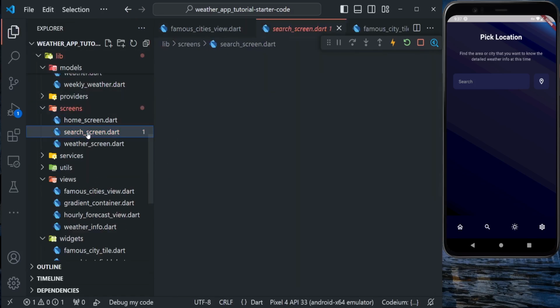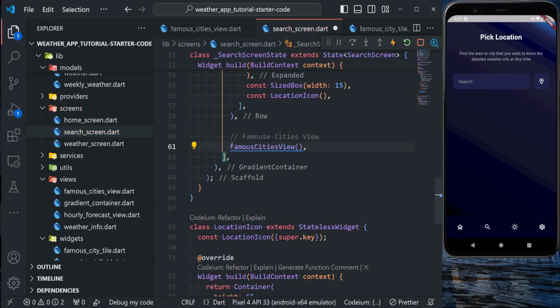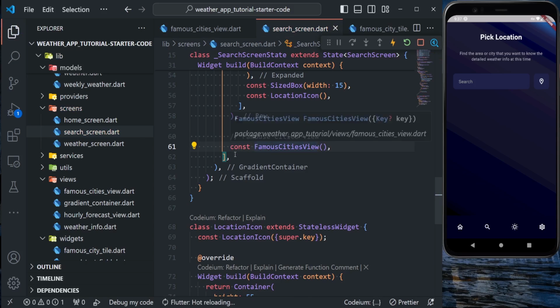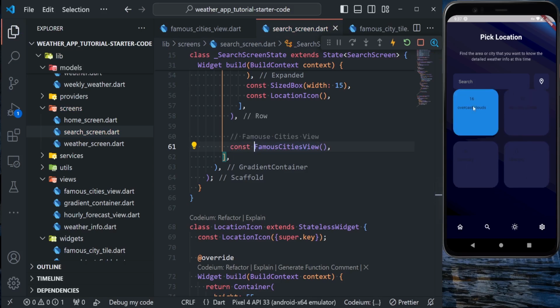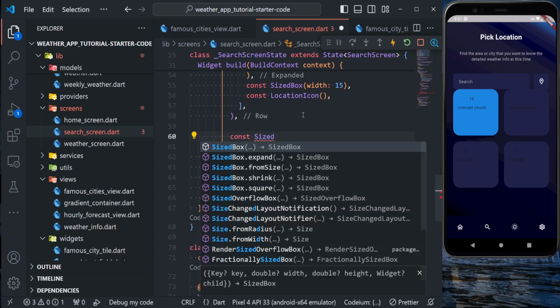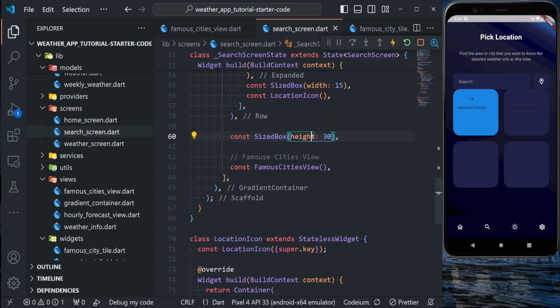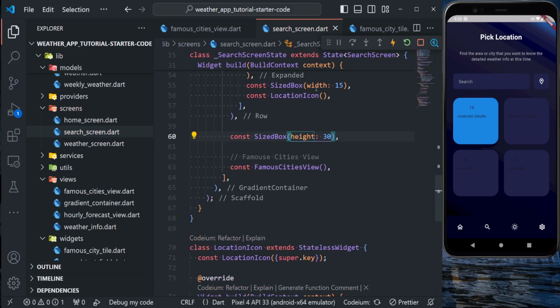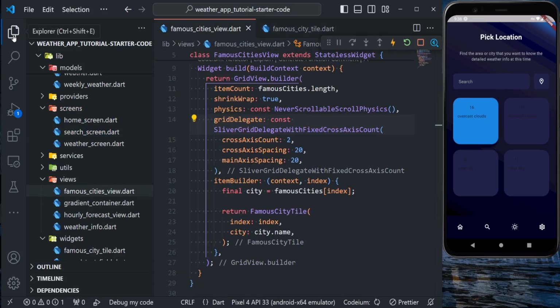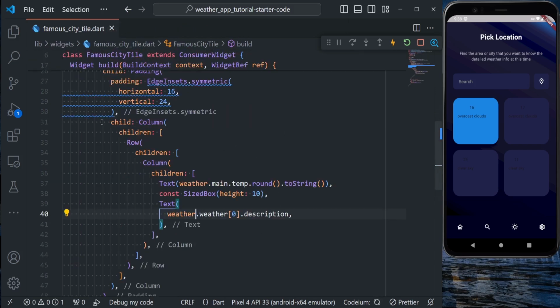So let's say if we have another error, and yes, we need to import our famous city tile inside the search screen. And also make sure that this is constant. So let's save to see what is the result. And you can see that we already have our tiles. So I'm going to put some space here. Let's say that we have a SizedBox. And I'm going to put a height of 30 and hit save. Beautiful. So I'm going to close the sidebar and also the famous city view. So now we are only working on this part.